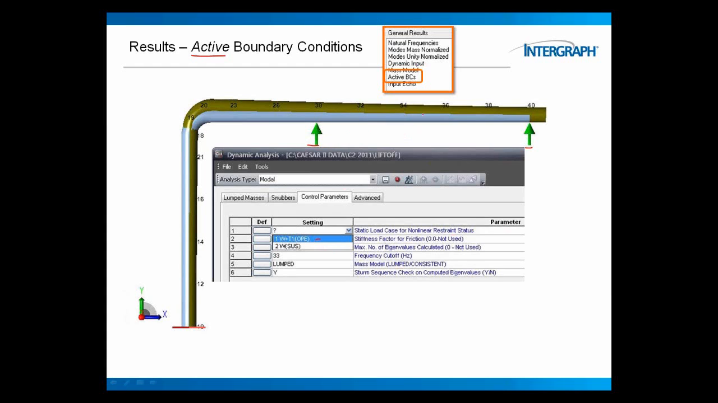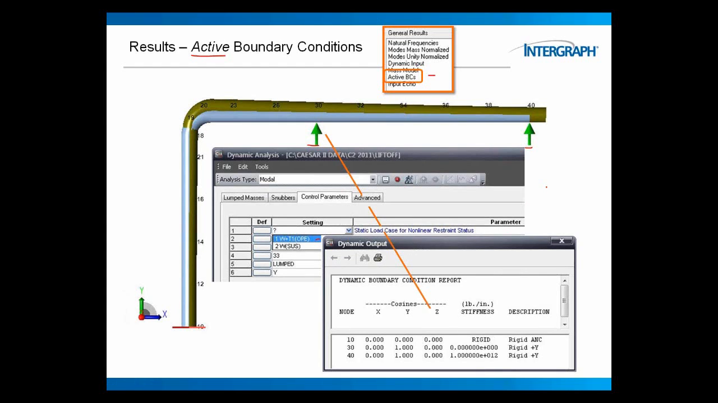And when I look at the active boundary condition report, I will see that at node 30, I have zero stiffness in the plus Y direction. And at node 40, I will have rigid stiffness, 10 to the 12th. That's our rigid stiffness in CSER2. So you can examine which supports are active and inactive by looking at this report in your modal analysis output.